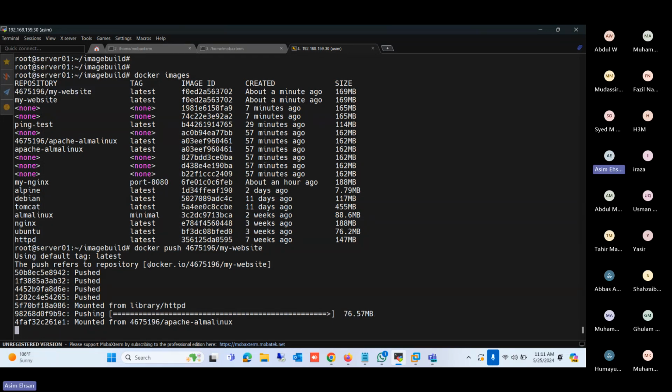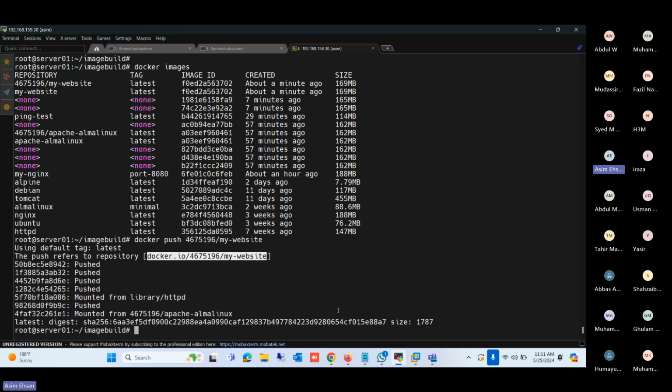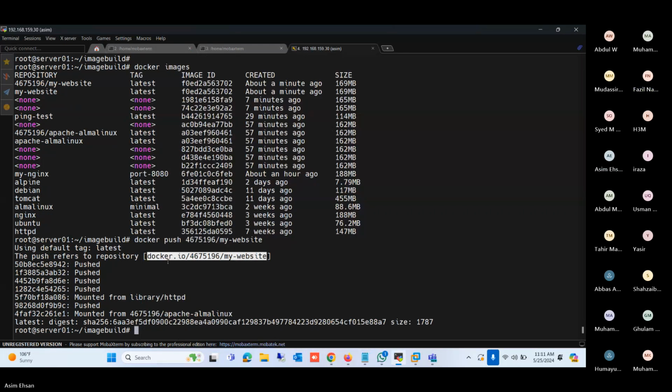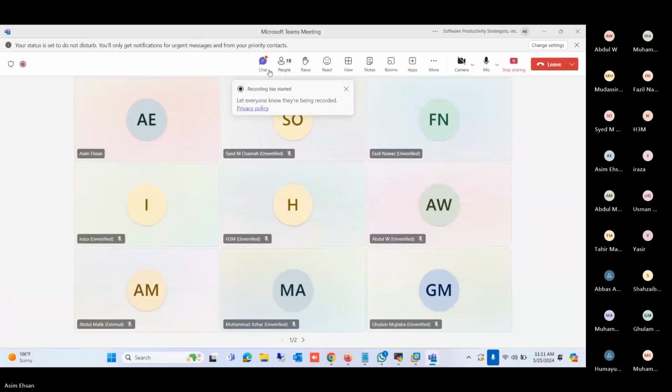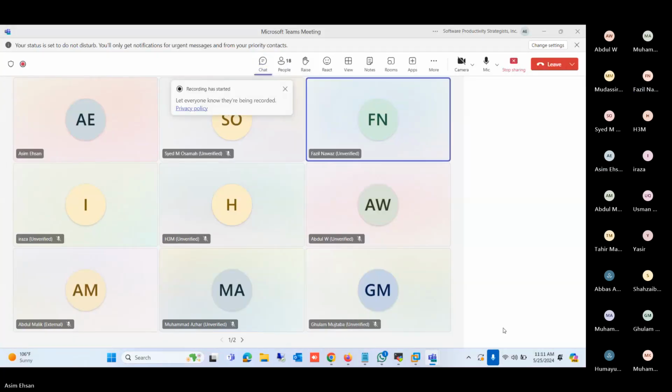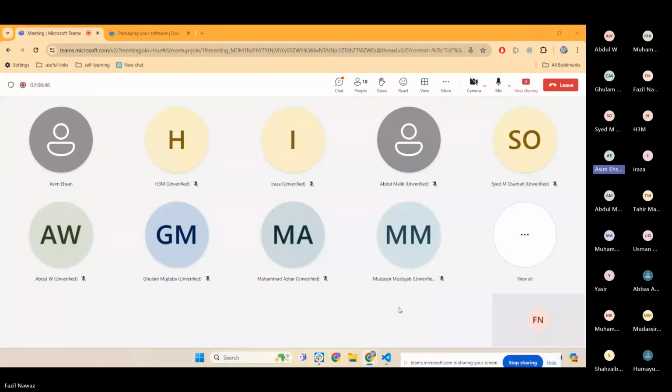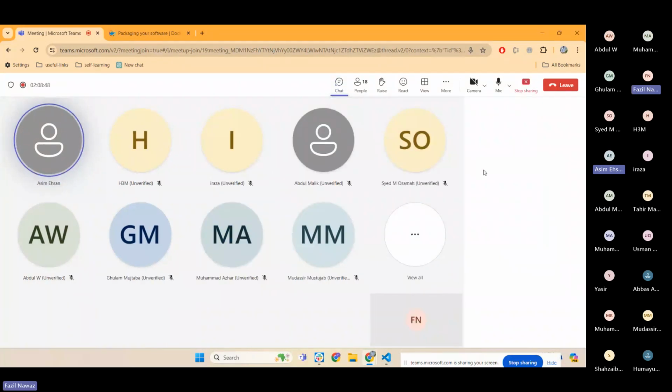Now, Fazil, share your screen and just write docker pull docker.io/4675196/my-website. You can just paste this string in the chat. Oh, okay, I will. Okay, I did. Now you share your screen. Yes.